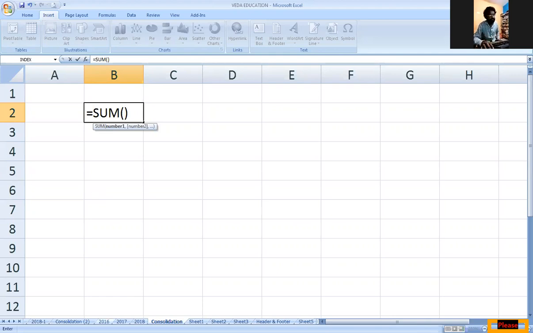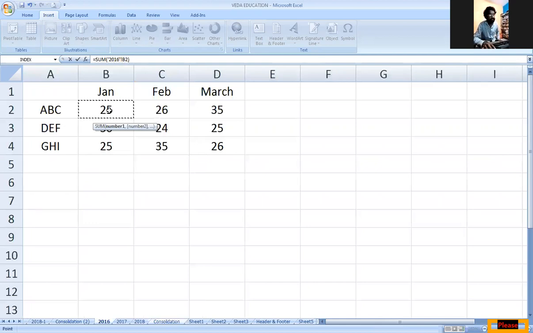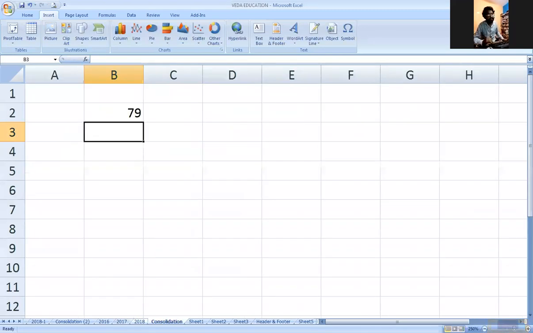For that, click on 2016 and select the 2016 cell. In the same way, hold the Shift key and click on 2018, then press Enter. See, you will get the values in the consolidated sheet. The formula is the sum of the B2 cell address from 2016 to 2018. Once again, let me repeat, listen to me.